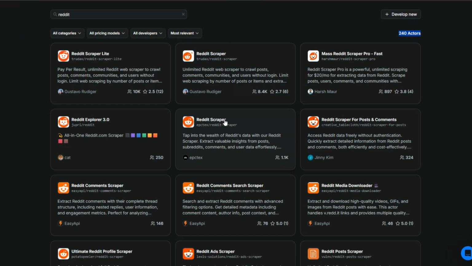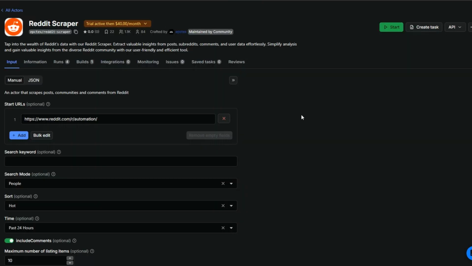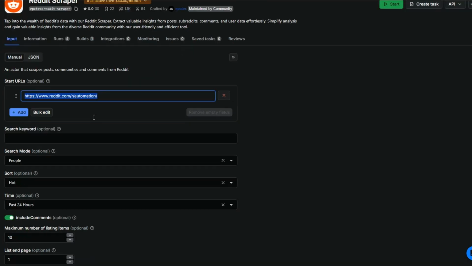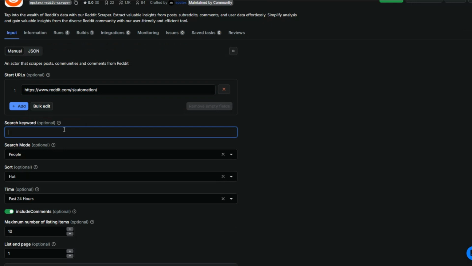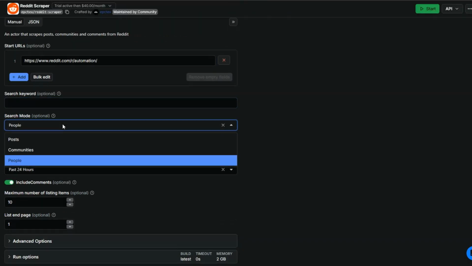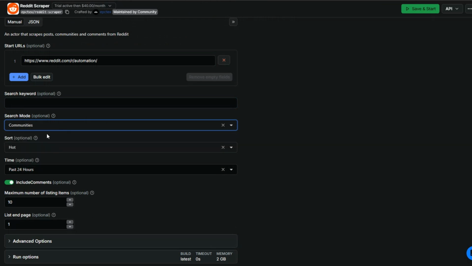So I'll open this tool in a new tab. And this is the tool that we're going to use to scrape Reddit posts. So all you have to do is add a subreddit URL over here. You can also choose to add a search keyword instead of a subreddit URL. Then here, you can either choose to scrape posts, communities, or people. I'm going to choose to scrape posts.